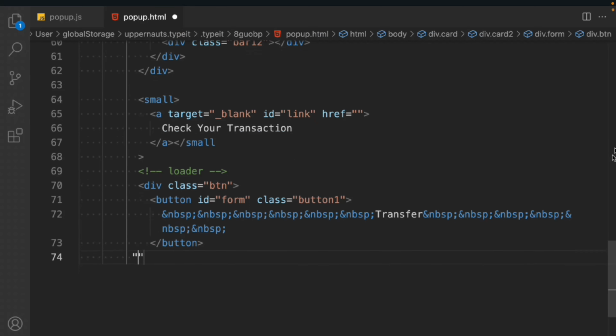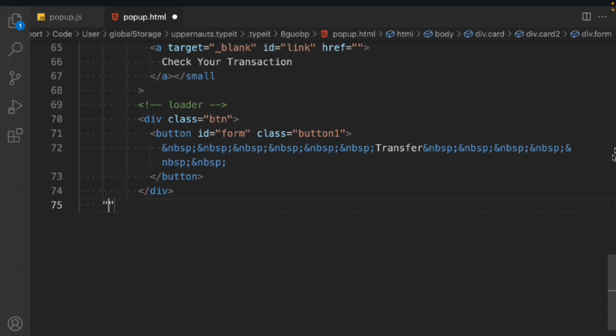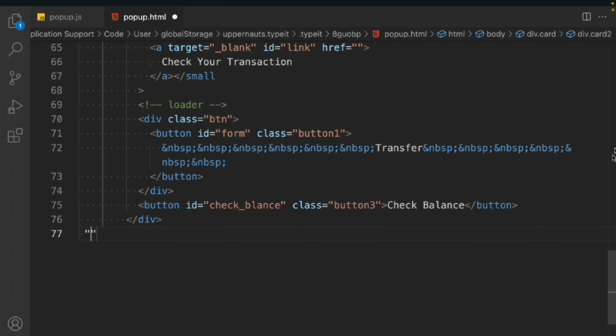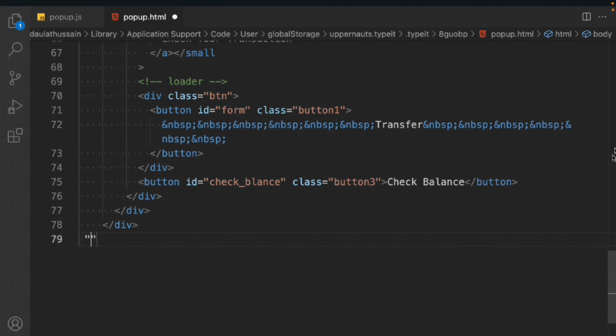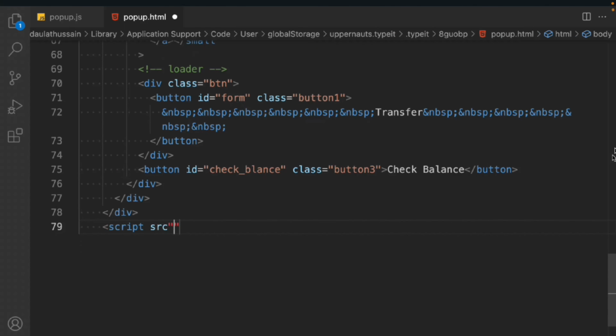Now we can close the div, and now we're going to take one more button. So we'll say this button ID is going to be check balance. It will have a class called button3, and we'll say check balance, and close that one, and close this div. Close the div, close the div, and we have to install our script so we can interact with our JavaScript.